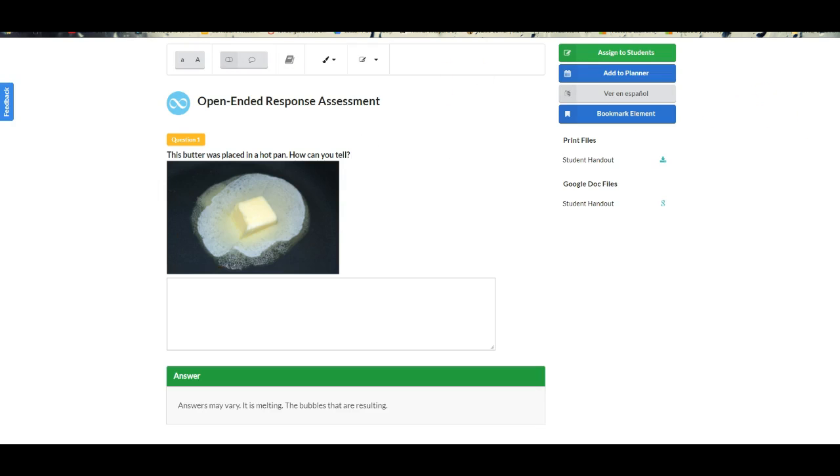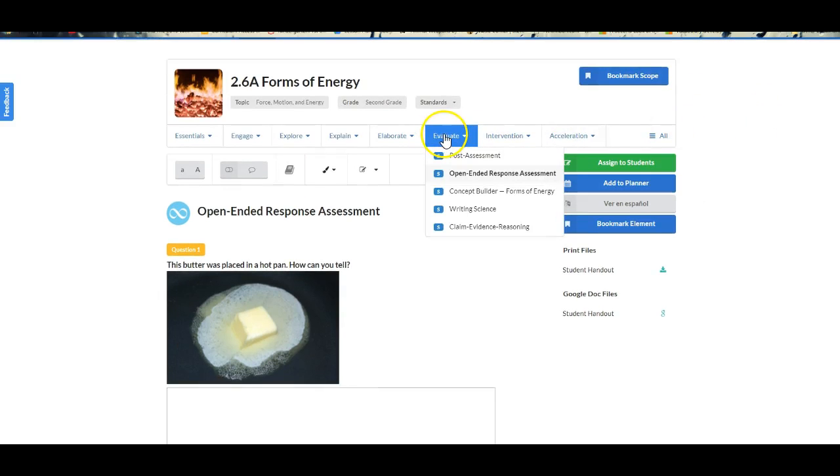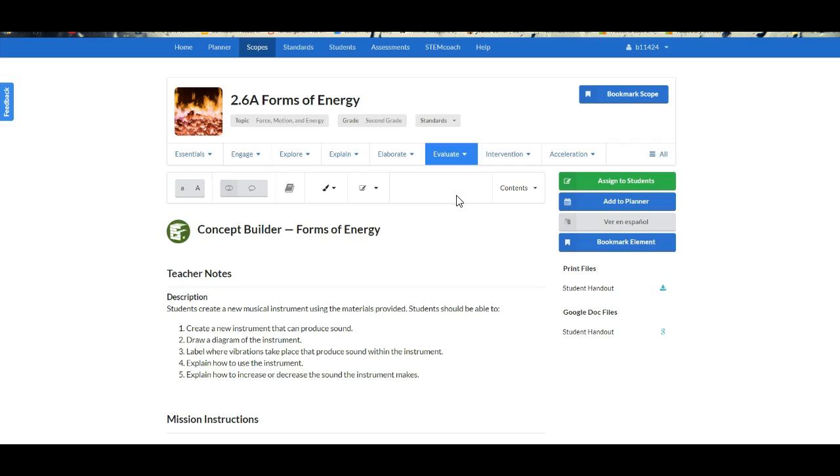Okay. So going back to evaluate, we also have something called a concept builder, and these are going to be activities. Sometimes these are able to be done online, and sometimes these are actually a performance task where students have to build or make something like a foldable or something to represent something that goes along with this particular science content.